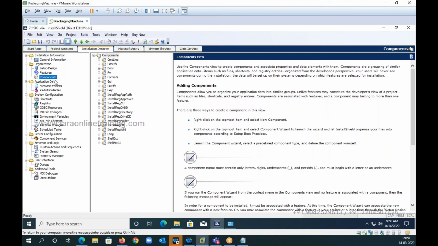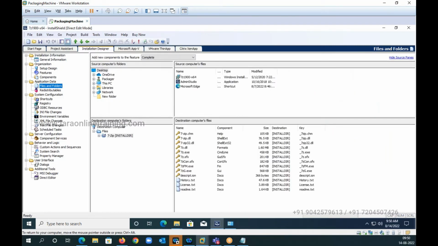Now, next, let me come to files and folders. If you observe here, you can see the list of files that will be installed, and the most important part is in which component those files are located. That is seen here.